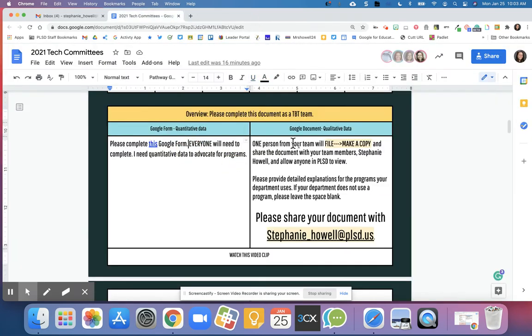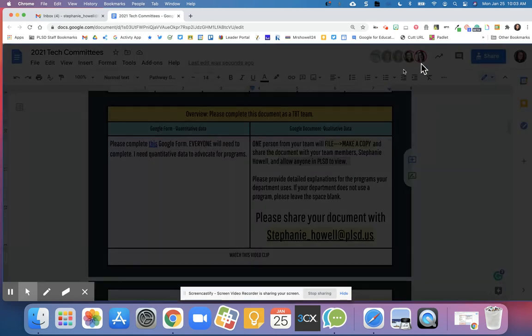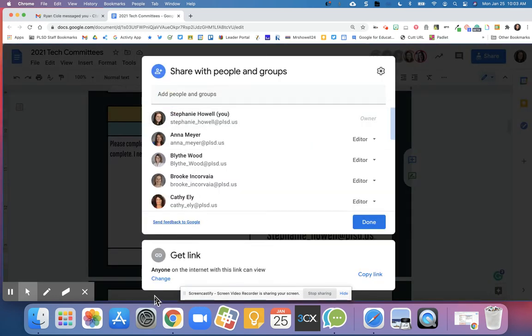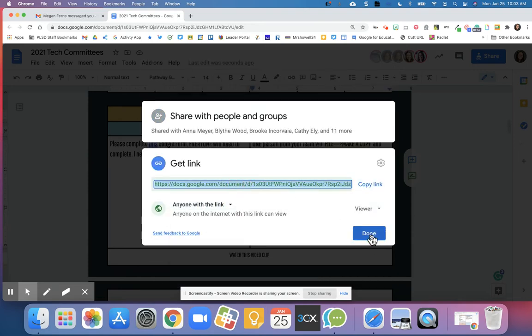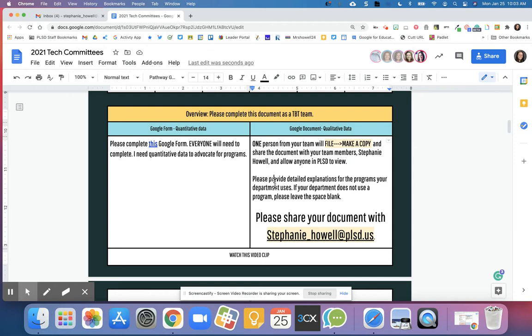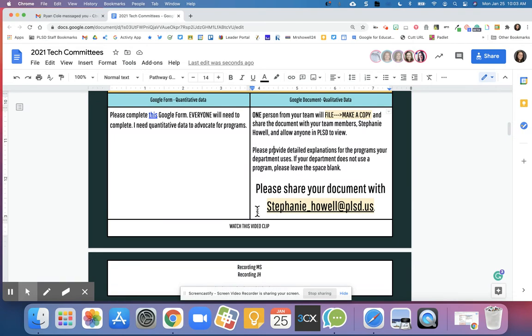Once you do your Google form, we're going to work on the Google document. Again, one person from your team, I'm going to bold that, will go to File, make a copy, and they're going to share the documents with your team members plus myself, and then allow anyone in the PLSD to view. So you're going to go to Share, add everybody to the list, change this to anyone in PLSD. Once you're done, you will also remember to share it with me.